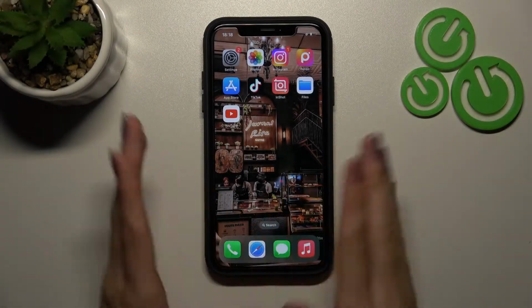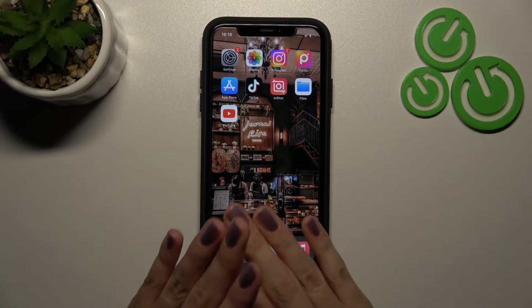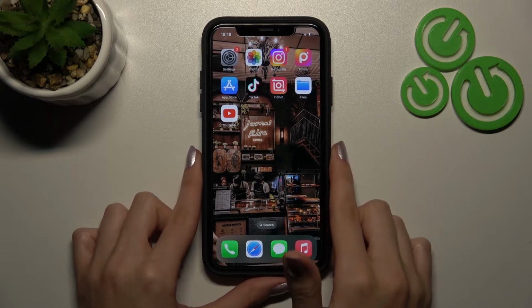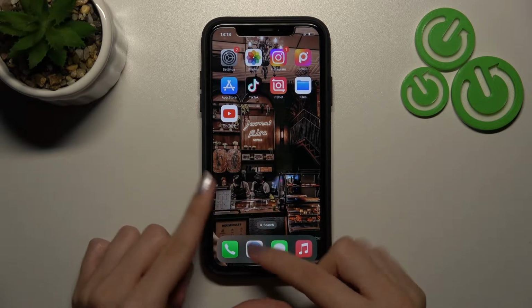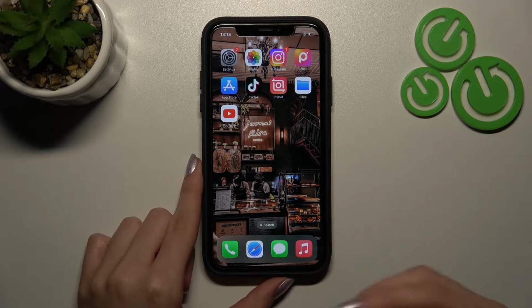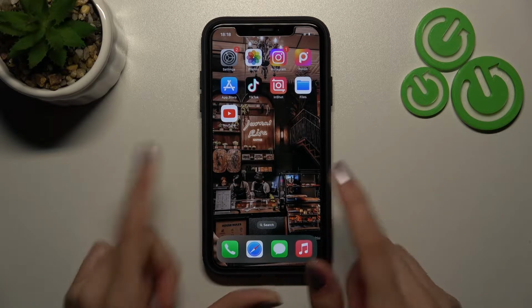Hi friends, and this is a new cool tutorial where we will show you how to reverse an audio from the selected video which you want to post to your Instagram as a story or as a reel. So let's go to the watching.